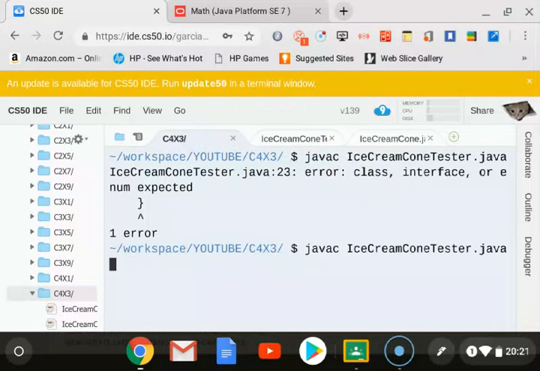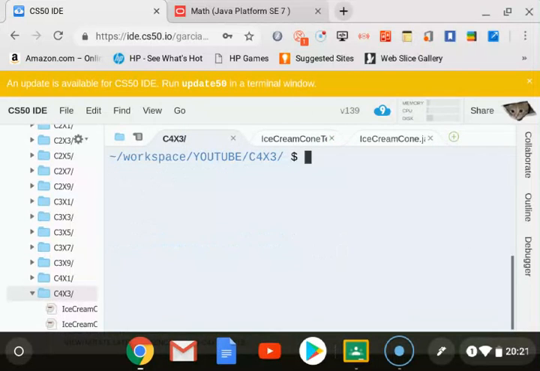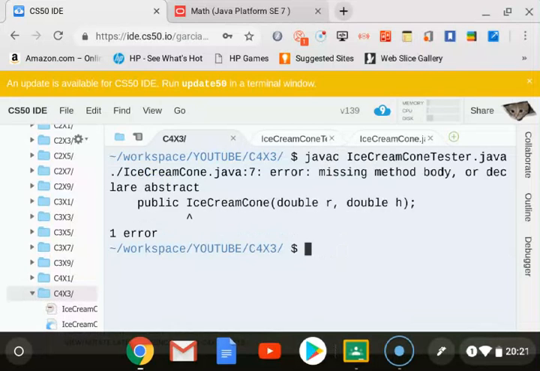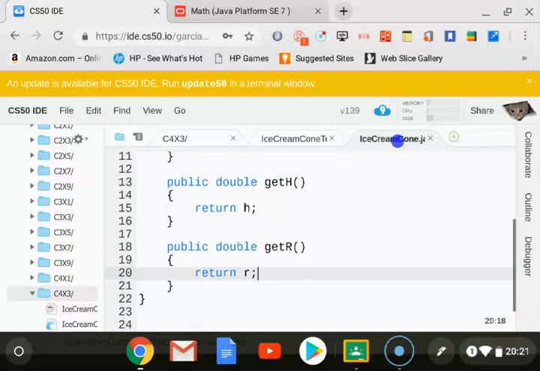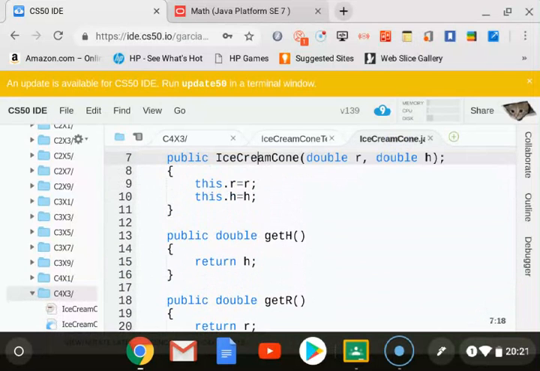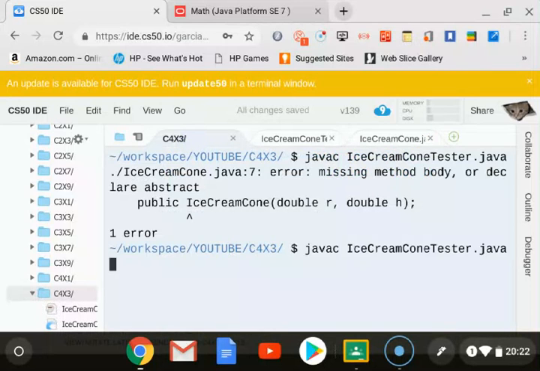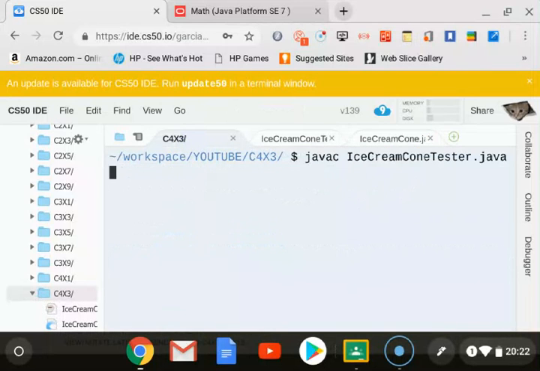That's what I get for screencasting late at night. Not good. What do I do now? Missing body. Oh, why did I put a semicolon on that line? Line 7 in the derived class. What are you doing? Yeah, no, wrong. This is like a new mistake I keep telling my kids not to make. All right, save it. All right, time to run it.